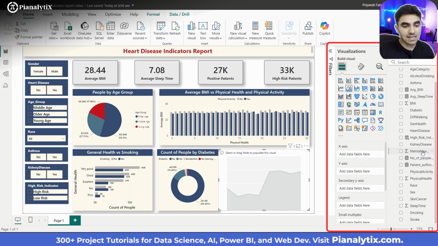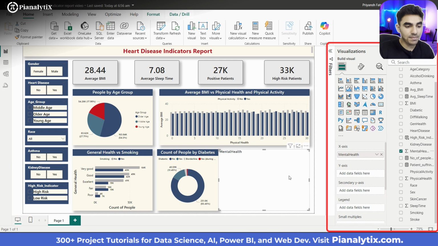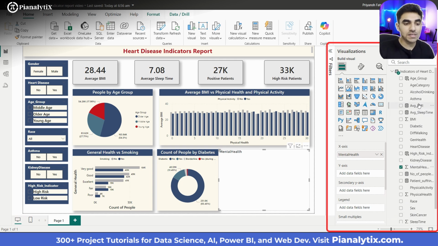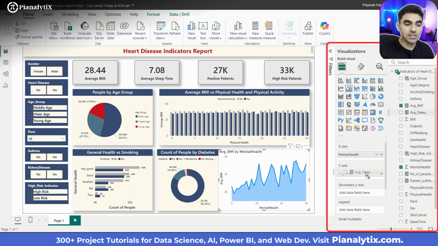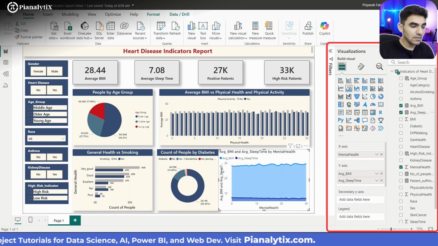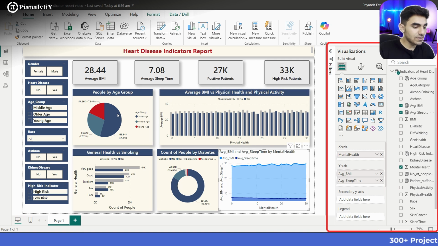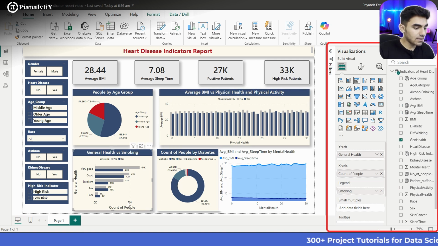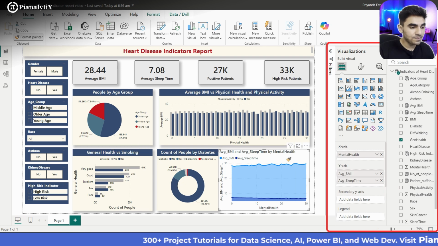And the x-axis, as I said, I want it to be mental health, so I'll place mental health in the x-axis, and y-axis I'm going to place two values which are average BMI and the second value would be average sleep time. These are the two values that I want. For the formatting part, you can choose any chart. I can click on this one, I'll copy the formatting and I'll paste it here.